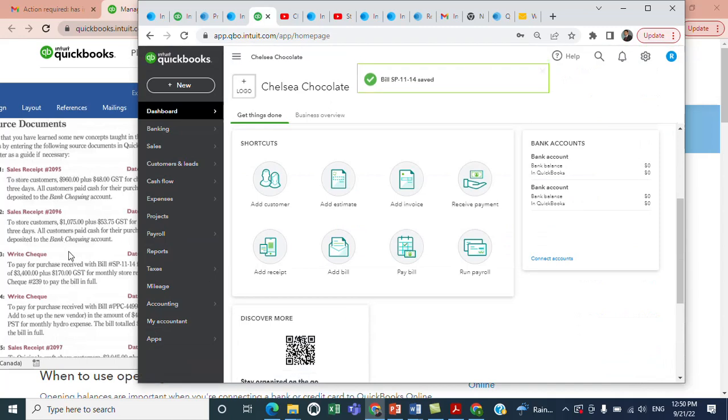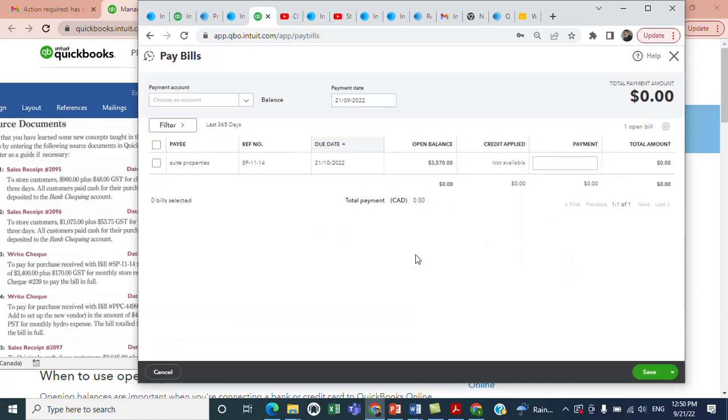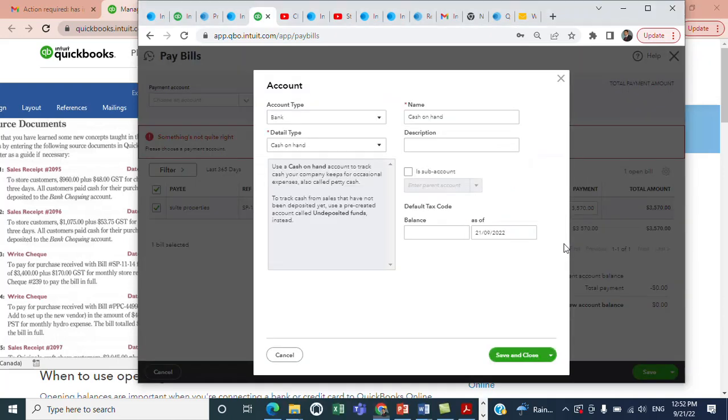Right. Now we are going to write the check, right? Without having a bill, we cannot write a check. Okay, so what do we need to do? Pay the bill. So when they are paying the bill, pay amounts, it's already there. You see that? Suit properties. Payment 3,570. Okay. So when we are paying, we need to make sure which account we are going to pay from. Yeah, bank account. We are going to pay from the bank account. Okay.